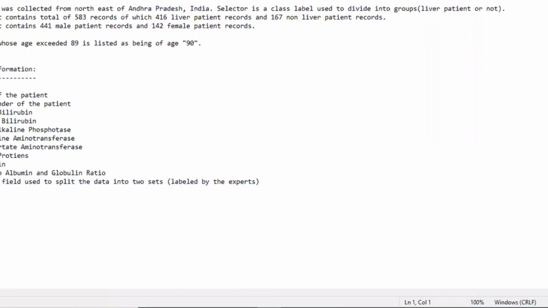The first heading, age, is nothing but the age of the patient. Gender is nothing but the gender of the patient. TB is total bilirubin. DB is direct bilirubin. ALK PHOS means alkaline phosphate. SGPT means this one. SGOT, TP, ALB, AG ratio. This is the data which they have collected.